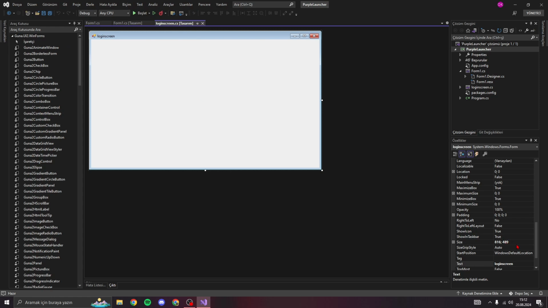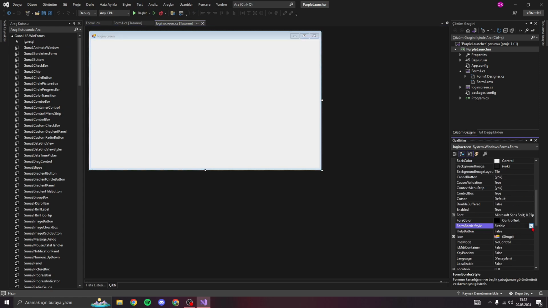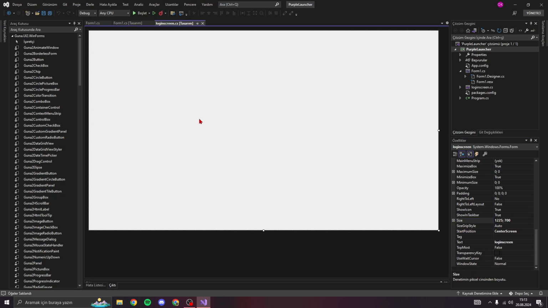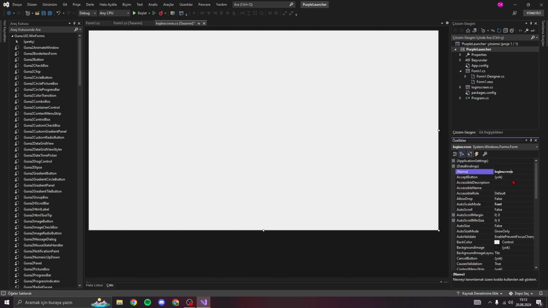Let's edit this. Make form border style none. Make start position center screen. Size will be 1225 by 700. It's a really good size for laptops and desktop computers. Let's make text Purple Launcher. Name is good to go.